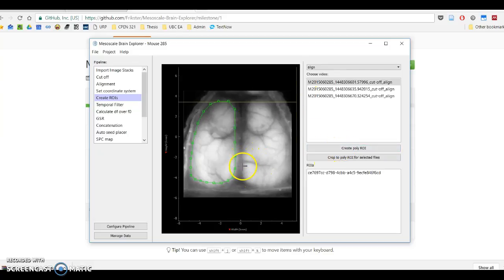Create another second one. To connect the end, so to connect end to end, you want to click the right mouse button after you're happy with how things are. Okie dokes. So you can see on the right here are our two ROIs.